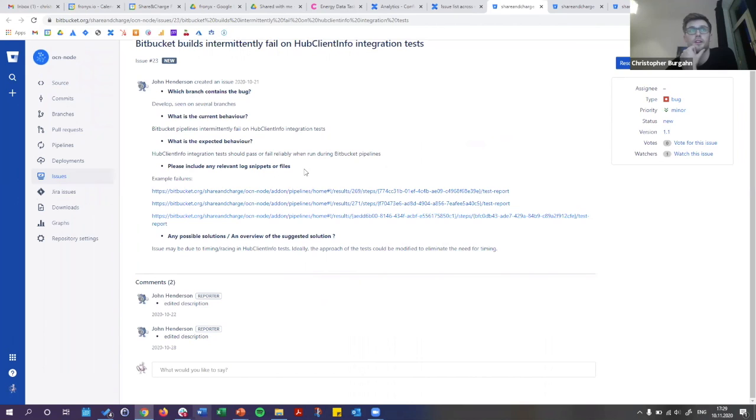Yeah, John, you were quoting that. Yeah, the hub client info integration tests are failing intermittently. I believe it's a timing issue. But we faced this type of issue several times during the release of the OCN Node. So we faced this problem a couple of times. Right. Yeah, and you've been able to reproduce it locally as well, John, if I remember correctly. So it's not just on Bitbucket. Yeah, I agree. This would be good to look at as well.